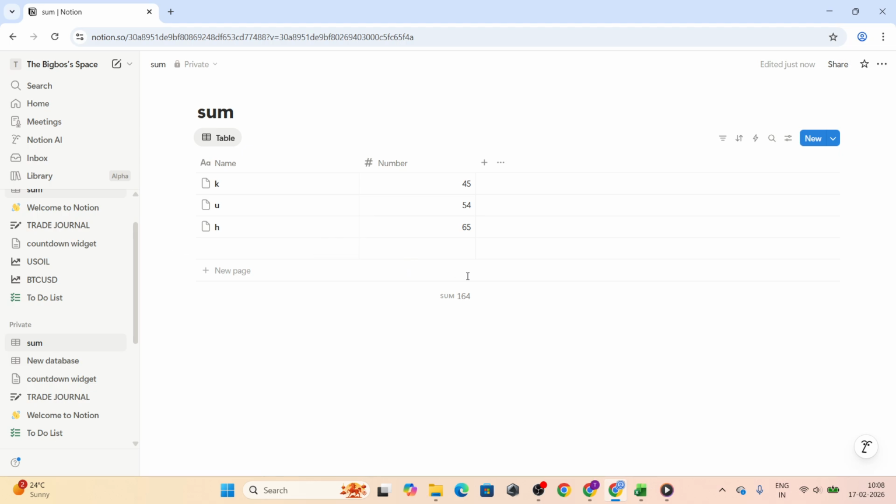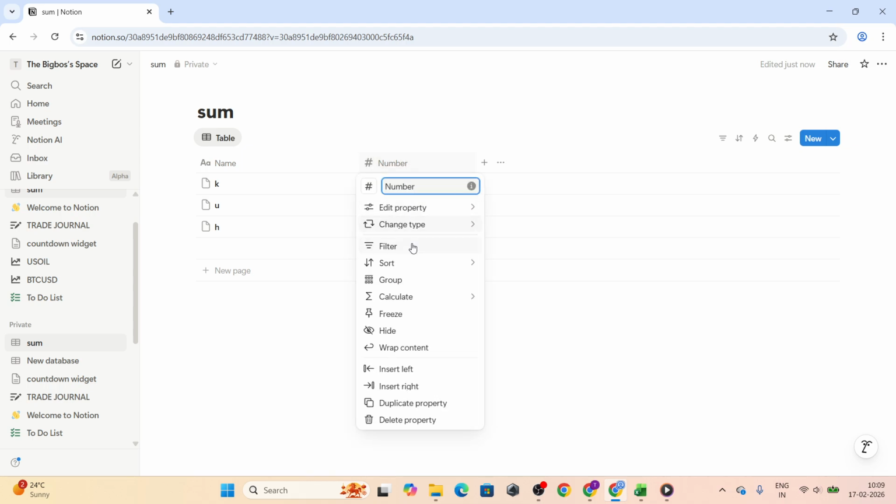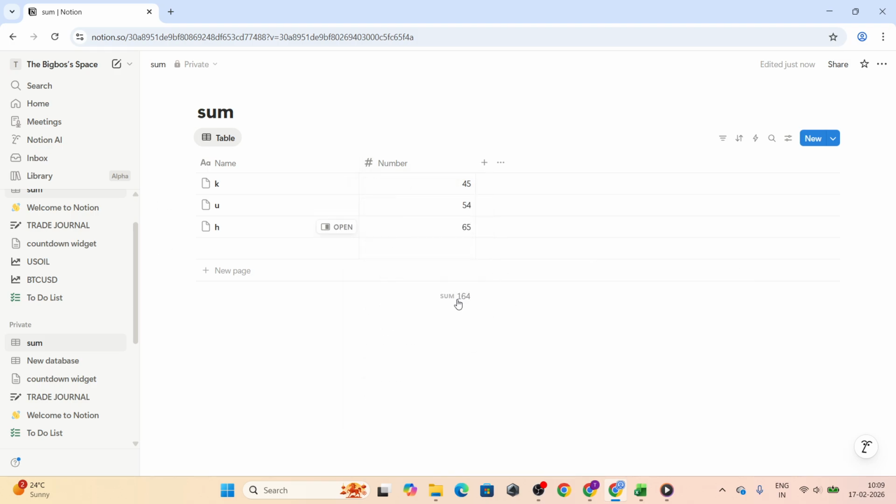The Sum option appears for columns that contain numbers, such as number, percent, currency, or a formula that returns a number. If you don't see Sum, the column is likely set to a non-numeric type, like text or select, which can't be totaled. Notion automatically ignores empty cells and non-numeric entries when calculating the sum, so your total reflects only valid numbers. The footer also respects the column's number format, including currency symbols and decimal places.